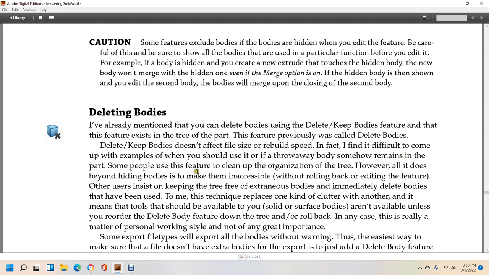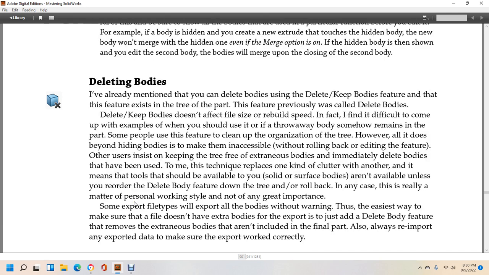Some people use the feature to clean up the organizational tree. However, all it does beyond hiding bodies is make them inaccessible without rolling back the editing feature of the other. Then the user insists on keeping the tree free of extraneous bodies and immediately deletes the bodies that have been used. To me, this technique replaces one kind of clutter with another, and the tools should have been available to you. Solid and surface bodies aren't available unless you reorder the delete body feature down the tree and roll back. In any case, this is really a matter of personal working style and not of any great importance.